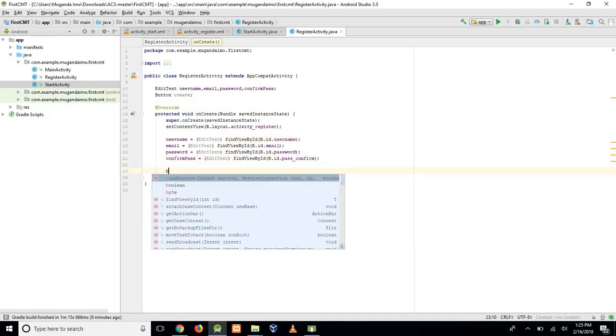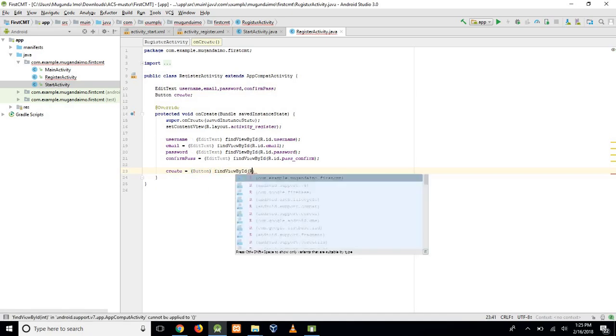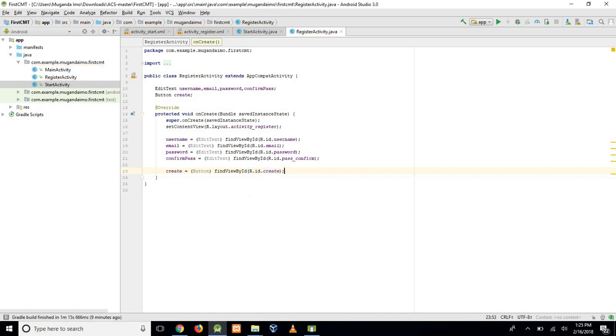Alright, now our button is create is equals to button find view by ID, R.id dot create. Something to note, I believe this current version of Android Studio does not require explicitly casting your views. Putting this edit text in brackets, or this button here in brackets before typing find view by ID, that's known as casting. But I think it's no longer required in this latest version. I just do it out of habit. So if you don't do it in yours and it works, that's totally fine.